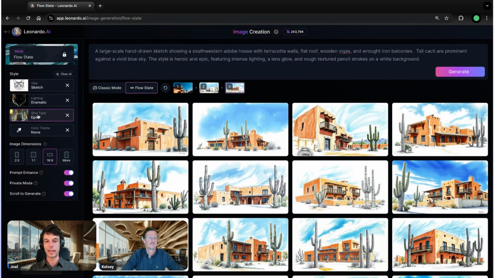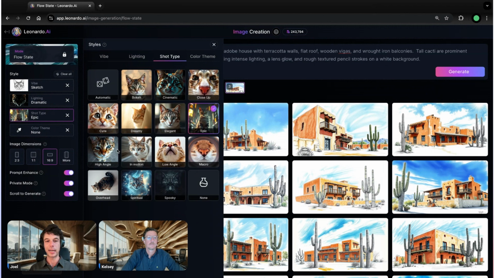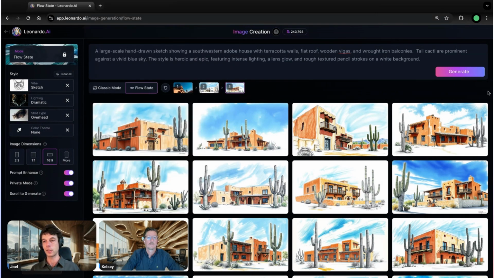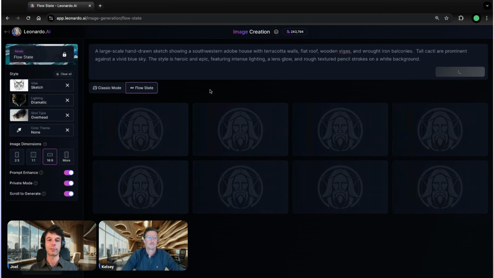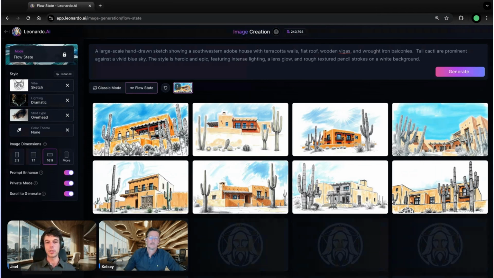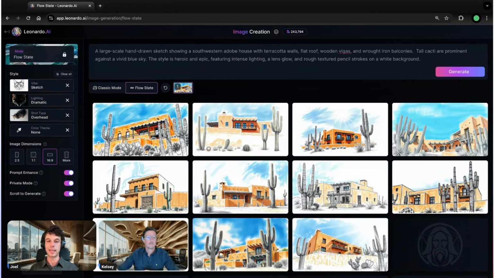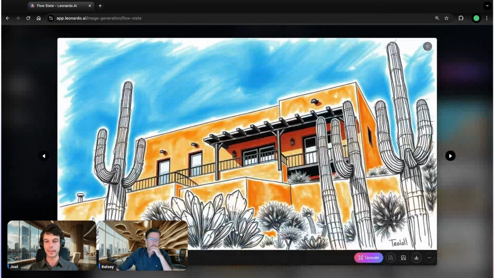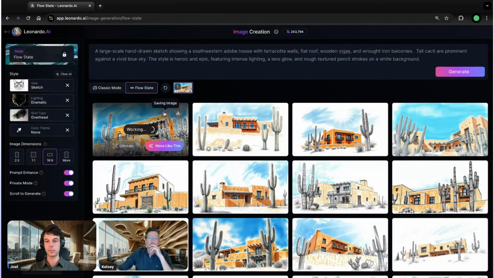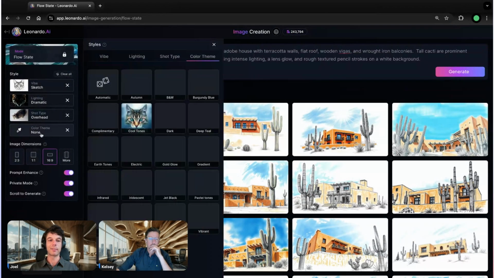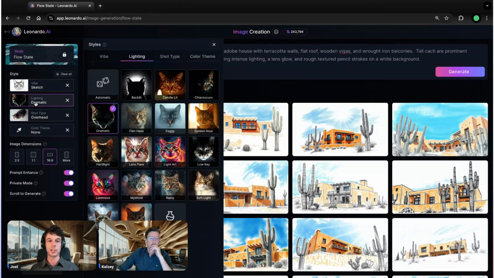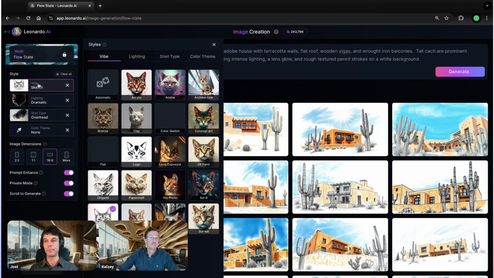So maybe I like what we're going with, but I like the idea of an overhead shot, so I've got something different to present to a client. I'm going to try generating from that. So now you can see I've overwritten that entire flow. So I can't go back to those images, but what I can do is now save some new ones. Ooh, quite like this one. And I can keep on iterating from that. I can change the color theme, I can change the lighting, and I can change the vibe.